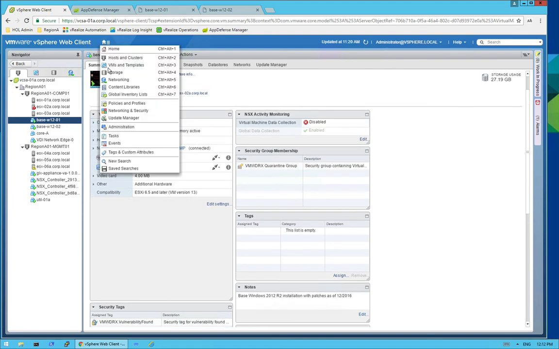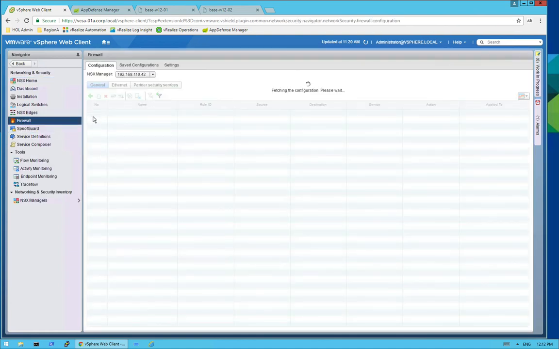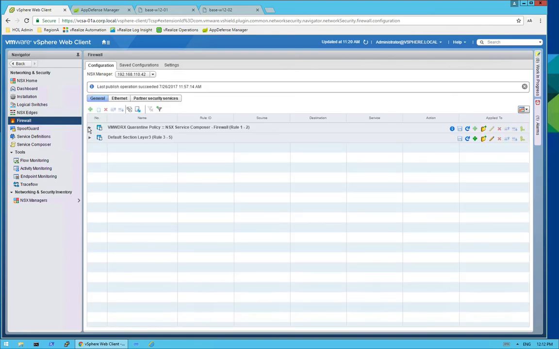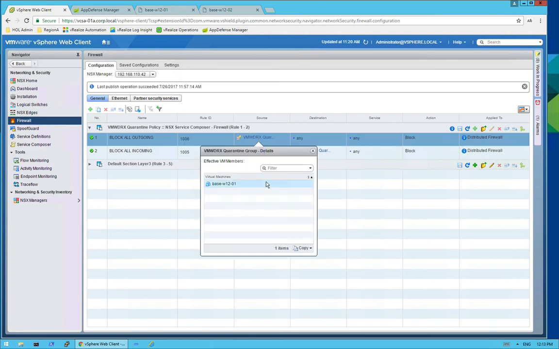And so if I was actually to go to the NSX Manager plugin and go back to the distributed firewall, we have that section of the distributed firewall created by App Defense called the quarantine policy, and the source and destination for the rules in this policy are the quarantine security group, of which previously there were no members. My base W1201 server, which has since been infected, is now a member of this security group, so it is effectively quarantined and removed from the network, so the malware cannot spread and infect any other machines in the network.